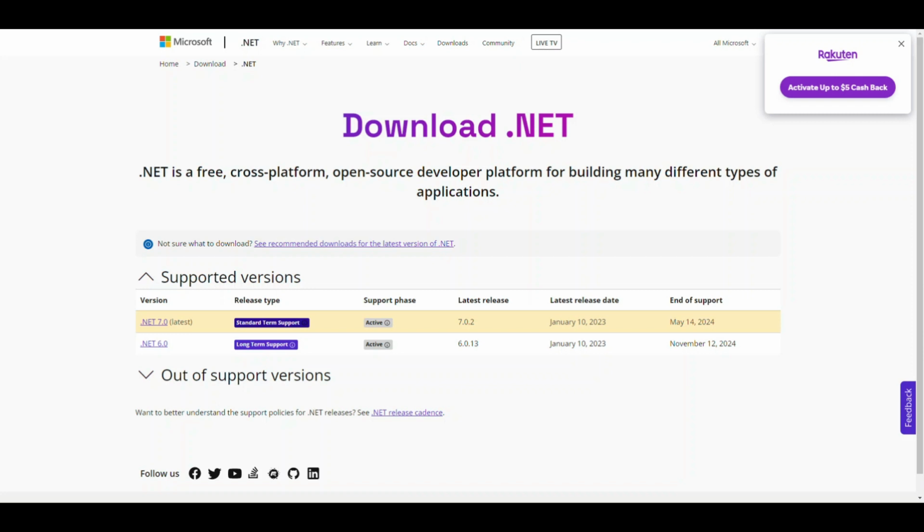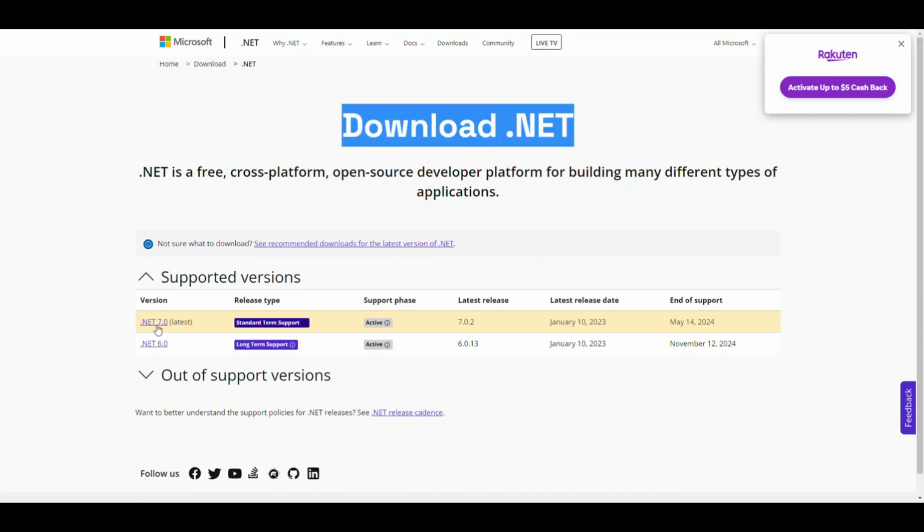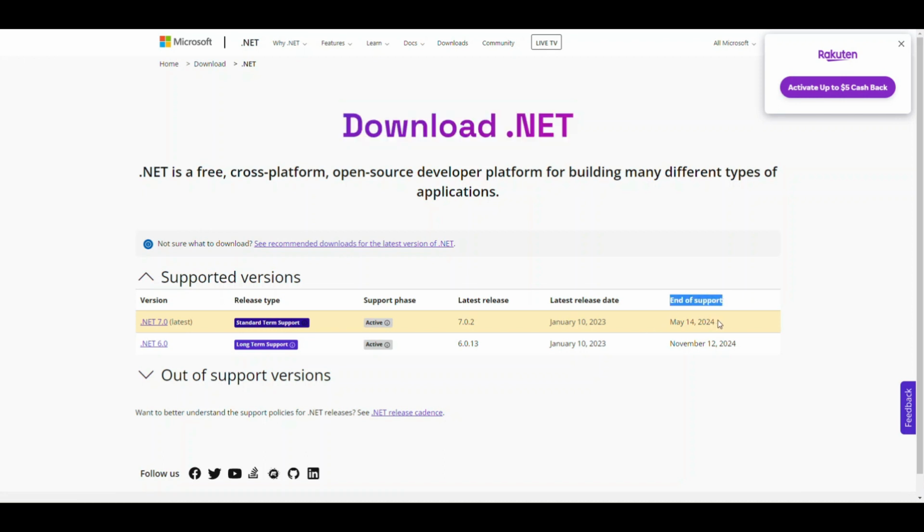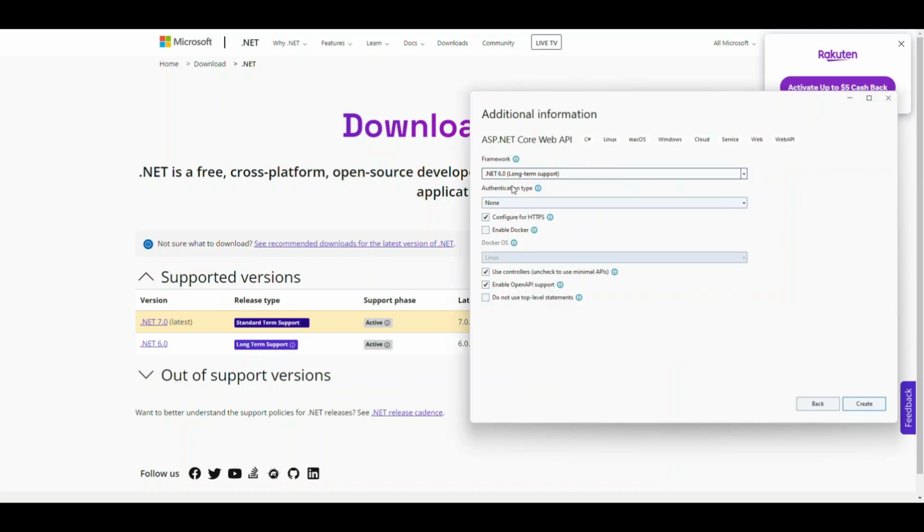Then you see there are two versions currently as of this recording: 7 is the latest and 6 is the other one. But if you clearly see, 6 is the long-term support version, 7 is not. So I'm going to use 6 instead of 7. It will be supported until 2024, so I will use 6, which is already installed. If you have not installed it, probably you can ask ChatGPT how to install it.